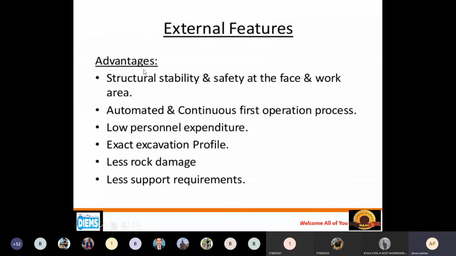Then the most important advantage of this particular machine is structural stability and safety at the face and the work area. Then the second most important advantage, automated and continuous operation process. Then low personnel expenditure. Then exact excavation profile, less rock damage, and less support requirement. So these are the main advantages of using this TBM machine.